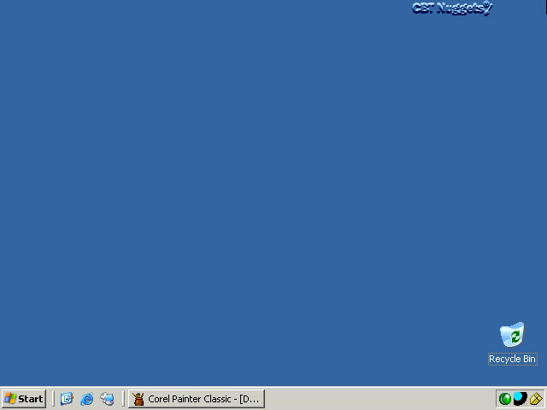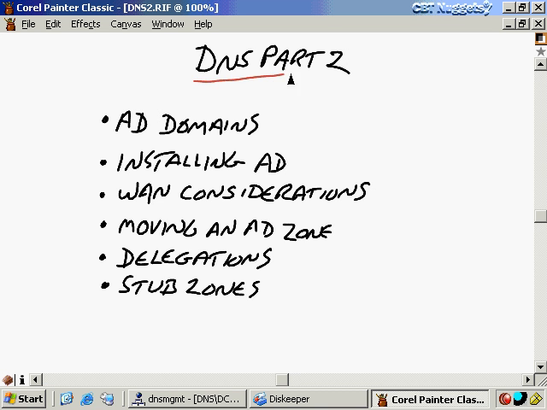DNS Part 2. In this nugget, we continue our discussion of DNS, and this will be Part 2. We first of all talk about Active Directory domains, and this really has two meanings. Active Directory domains in terms of the security boundary, how users log on, where the accounts are stored and all that, but also in terms of DNS, because a DNS zone can correlate to an Active Directory domain of the same name. So we'll go ahead and install Active Directory and see how that works.